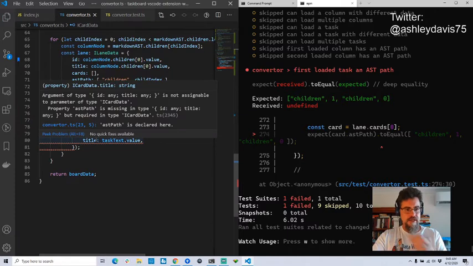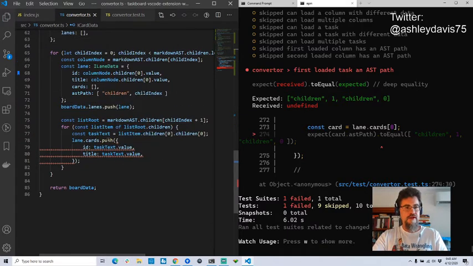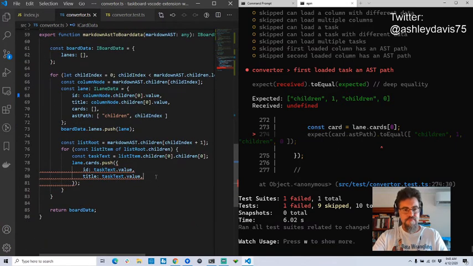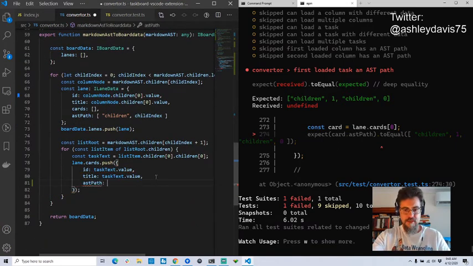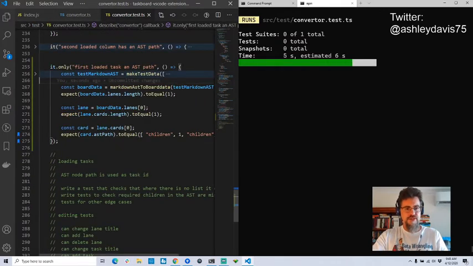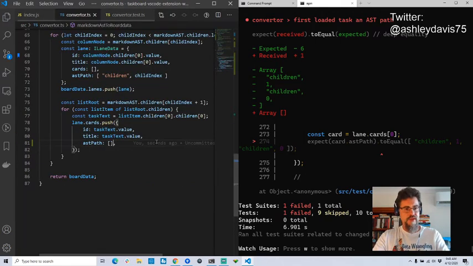I've got a bit of an error here because it's actually missing the AST path now. So I added that to the definition of a card, so I need to add that here, AST path. I can fix the error just by adding an empty array there. And like I did before, I can literally just hard code this whole thing to what I'm expecting to receive here. And that's going to make this next test pass.